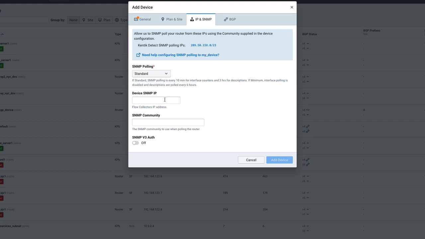The next field is the Device SNMP IP field. This is the IP address that Kentik will poll via SNMP. It must be reachable via Kentik's specified SNMP polling IPs displayed at the top of this window. The SNMP community field needs to be set to the SNMP community that you have configured on your device. This is the community string that Kentik will use when it polls the device for SNMP information.